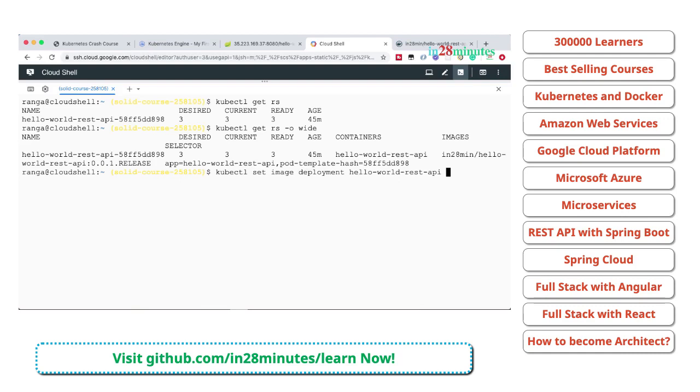Before that, we need to specify the name of the container. Inside the Hello World REST API, the name of the container is also Hello World REST API. So we need to actually put that next. So Hello World REST API is the name of the container, and you have to put an equals sign here and attach an image name. What I'll do for now is I'll just give an error image path. So dummy image:test.